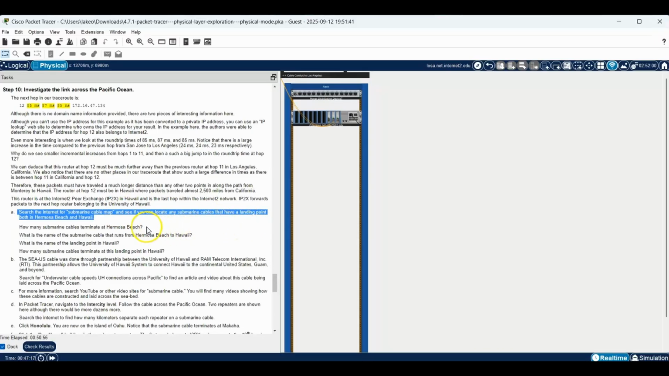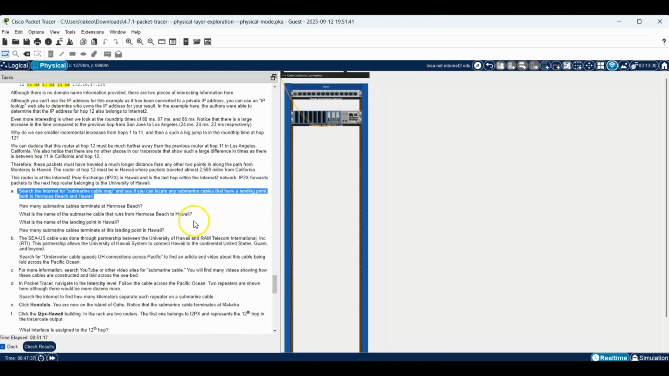How many submarine cables terminate at Hermosa Beach? I think there's one, but you can go ahead and search all of this information. What is the name of that one? What is the name of the landing point? How many submarine cables terminate at this landing point in Hawaii? So go ahead and search all of that. It's an interesting thing to look up.